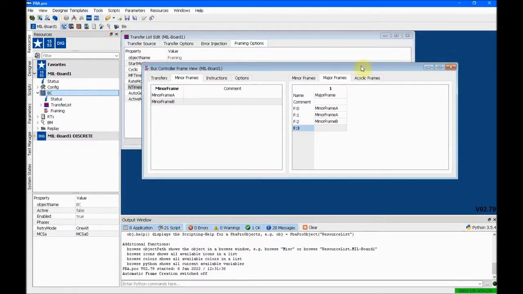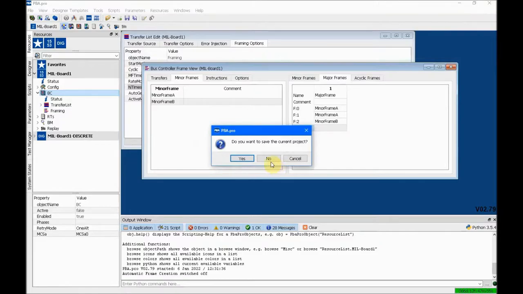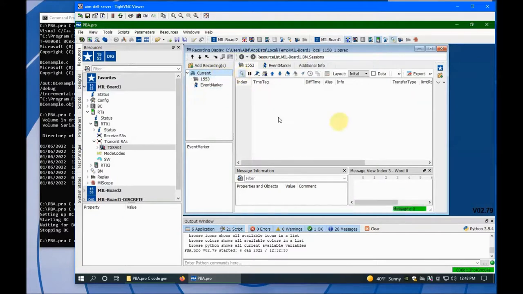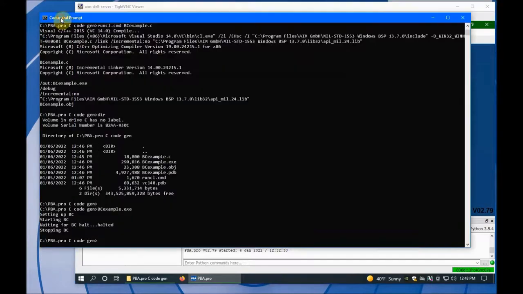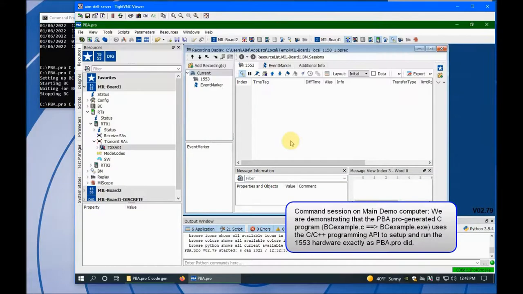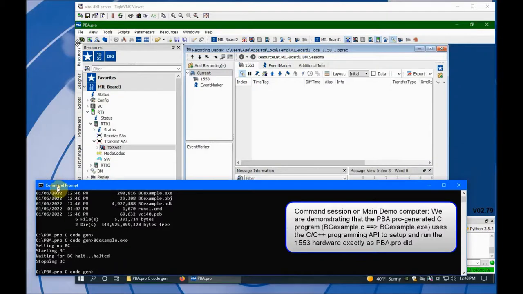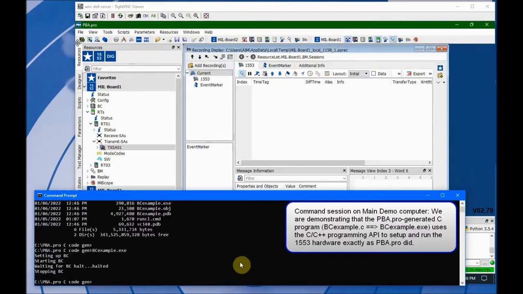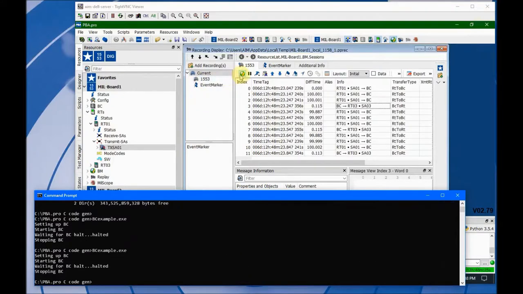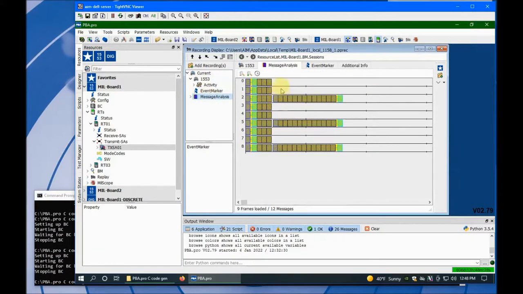PBA.pro was running. In fact, let's shut down PBA.pro on the main demo computer and run the BC standalone example again. Okay, reset the bus monitor again and run the example in the Windows command session. We'll rearrange the screen so the bus monitor over on the helper computer can be seen at the same time as when the BC example program is run again. And there you see the bus monitor has once again recorded the bus traffic that we have set up.